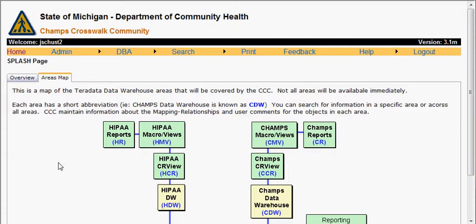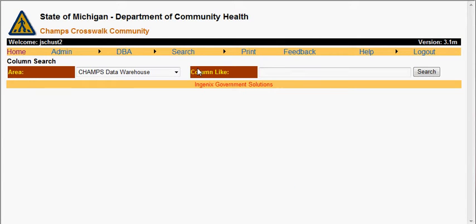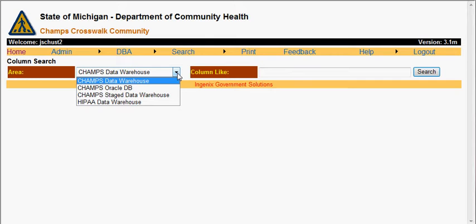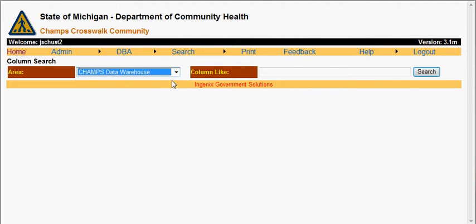After you log into the Champs Crosswalk community, you will be placed at the splash page, and from the splash page you can go to search. The search we're interested in is the second one that says New Column Search. When you click on New Column Search, you get to select which one of the areas you wish to search, in this case the Champs data warehouse area. And I'm going to be looking for a column that I think has the name in it called Copay.